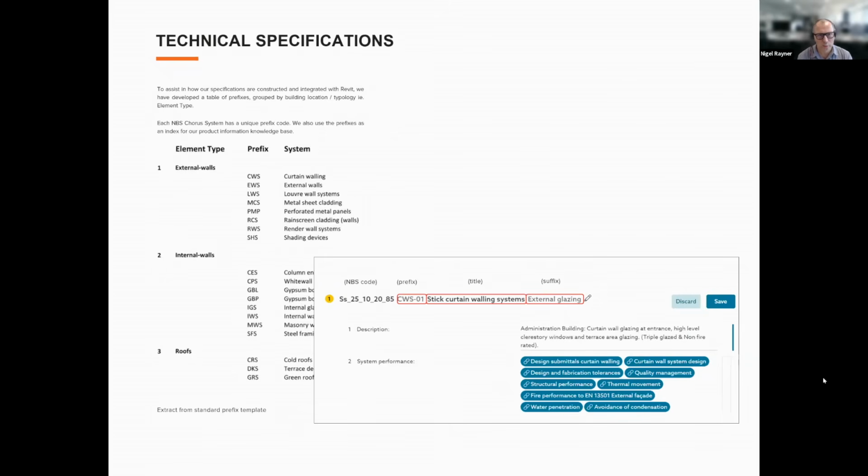A key part to creating our technical specifications is our prefix system. We've developed this grouped by the building location typology or element type. So that is basically the same element type that you saw on the previous slide in the outline specification template. And therefore what we've done is created prefixes for each system. So every system that goes into NBS Chorus has a unique prefix to it. The one we're showing here is CWS01, the stick curtain walling system.